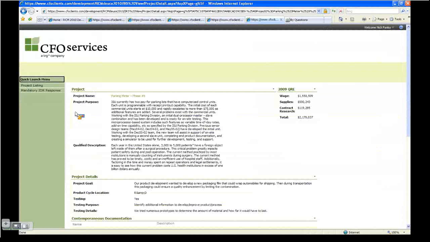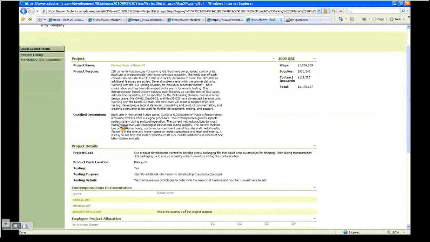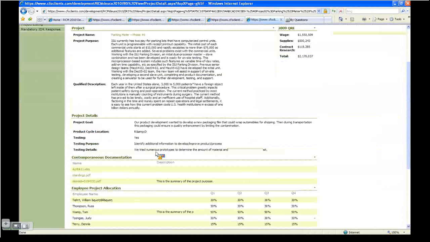So we're showing them the project, the purpose of the project, again, the qualified description of the project, the wages, supplies, and contract research associated with that project, the details. There could be more or less in terms of questions. That's basically coming from that project details form that the SMEs filled out.